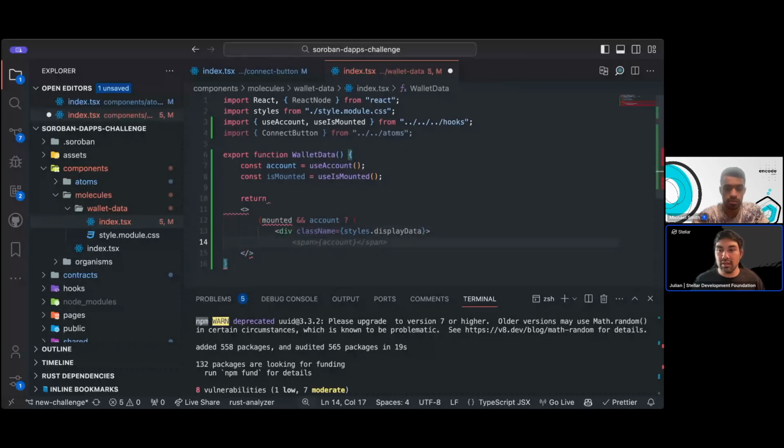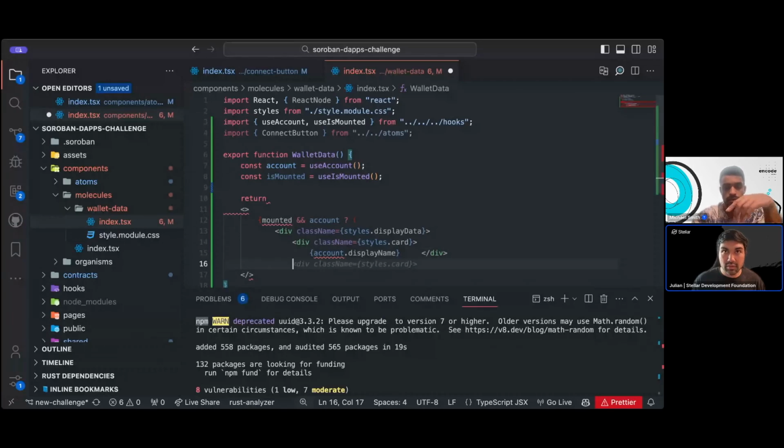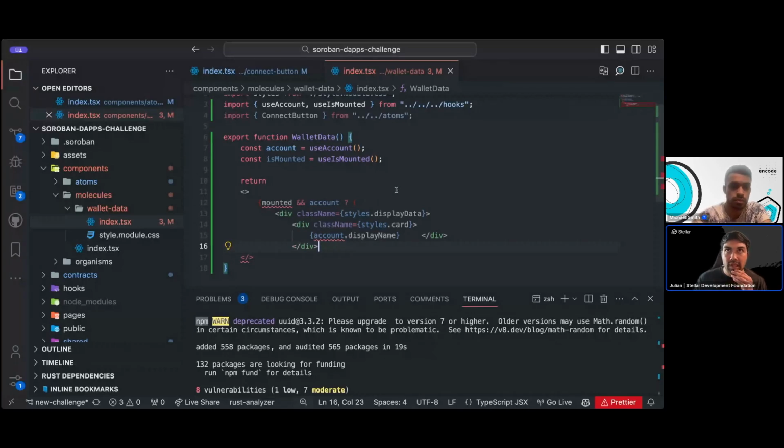Next, we're going to give this another div. className styles, and this one is going to be card. And close this out, and we're going to say account.displayName. Account.displayName, close this out here. And then we are going to close out this div. All right, so now we have this all closed out. Let's go ahead and complete this return statement here.